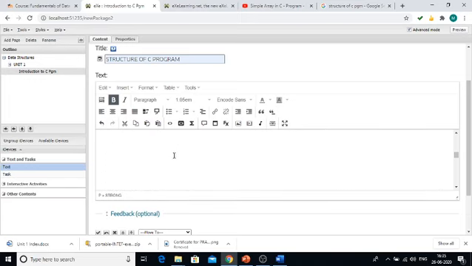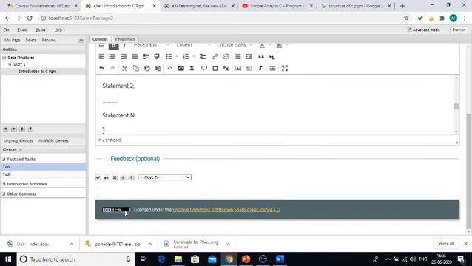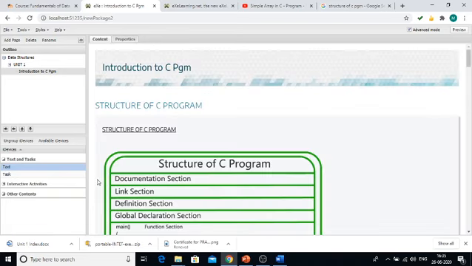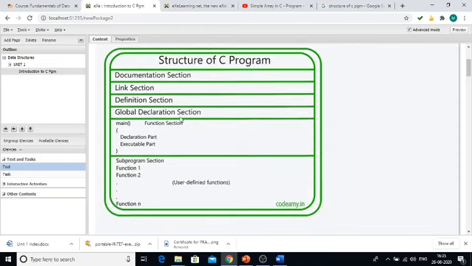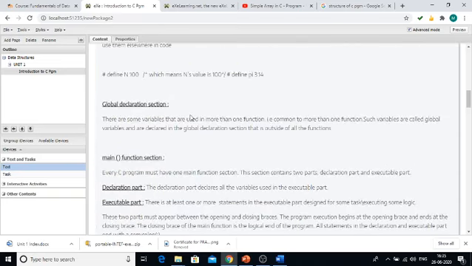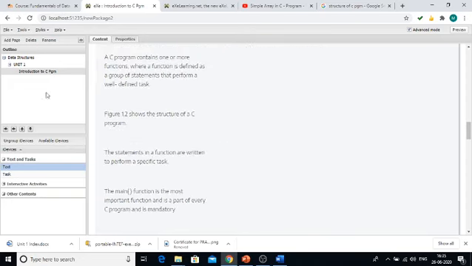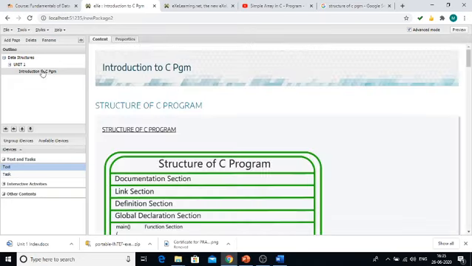After checking for the alignment and the content, you have to save this section. So click on the tick button. So the second topic is also created. Once I click Introduction to C program, I am getting the structure of C program with the image and the corresponding content below the image. Now I want to go for the next section.